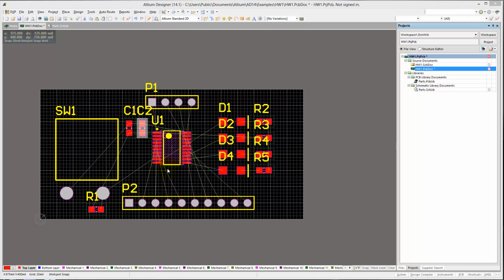Well, best is to start with power, grounds, and important analog signals. We don't have any important analog signals in this case, so let's start with power and ground. Don't worry about all the designators that are all over the place. We will take care of them later on, when we are at the end of moving all our components around and have started our layout.